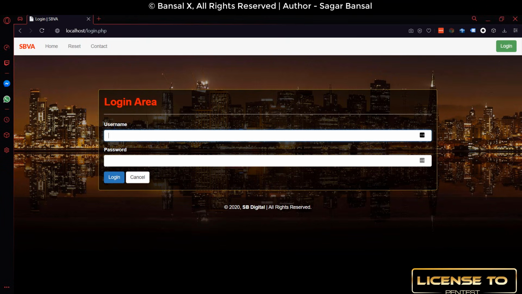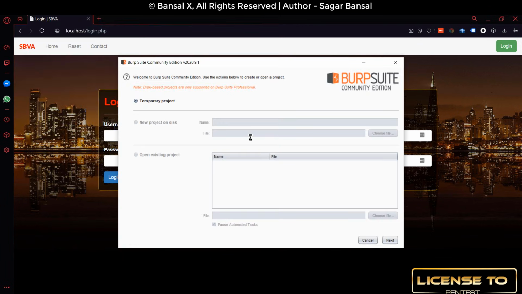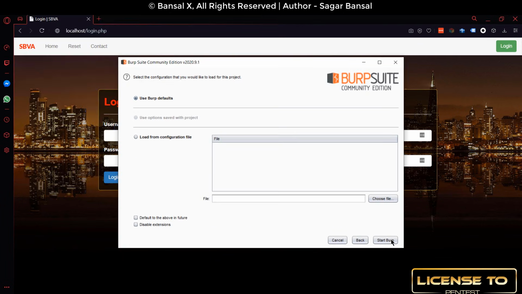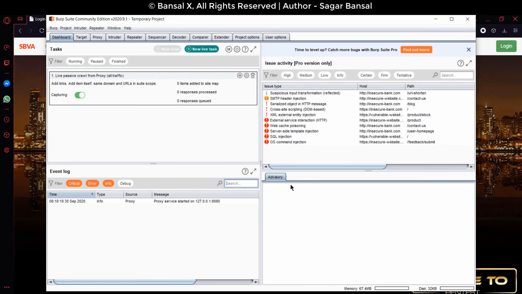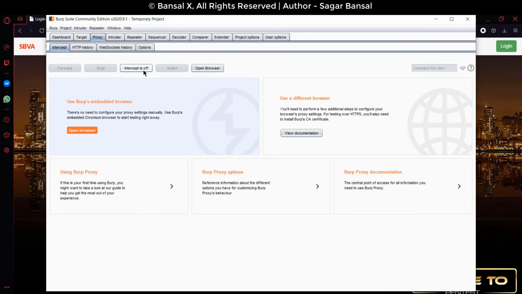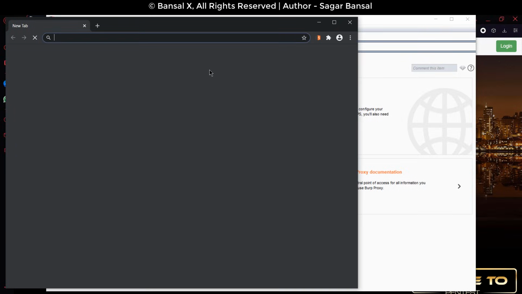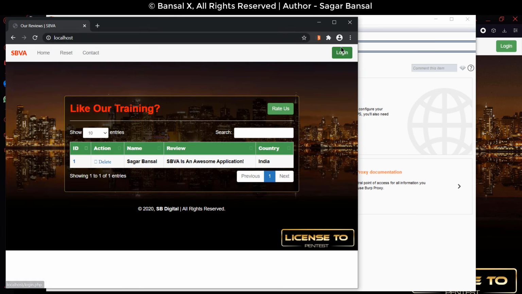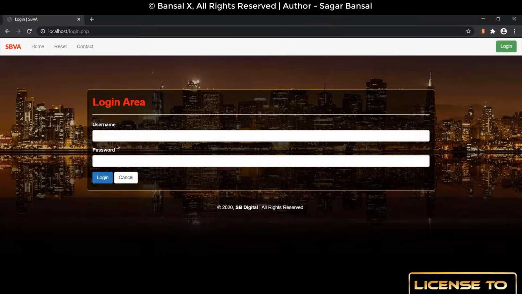An easy version will be just use Burp Suite. Go ahead and start a temporary project. Open your proxy, start your browser, go to localhost, go to login, and here go ahead and give it something like Sagar1. Login. I don't need the browser now.